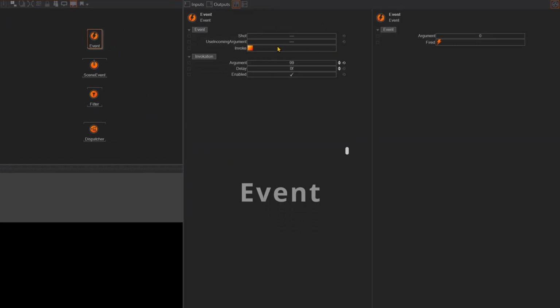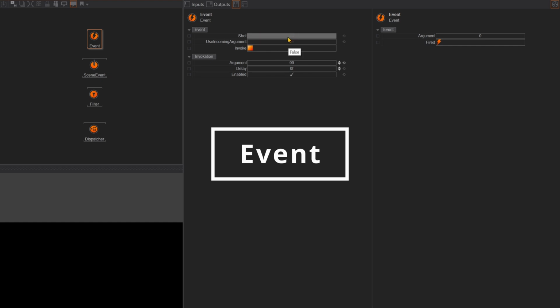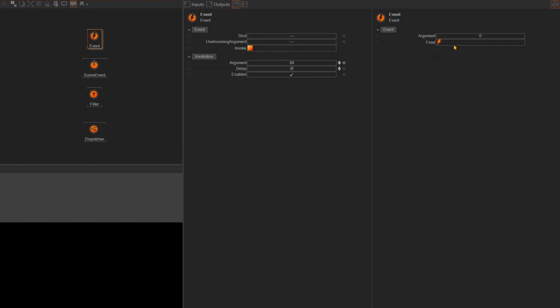The event node has here some event properties. That's the shot event. That shot event basically triggers the fired output event here of this event node whenever it goes from false to true, right? So if I press this, and then you can see every time it gets true, this event gets fired. The next one we can basically enable if we want to use an incoming argument. And then we also have simply here our invoke method, right? So whenever we press that, then our event gets fired here at the output.